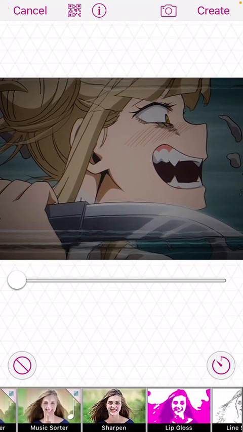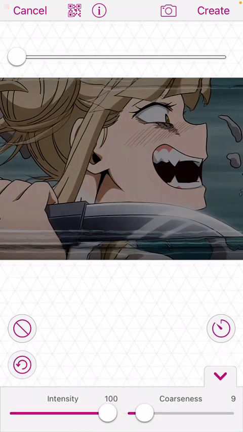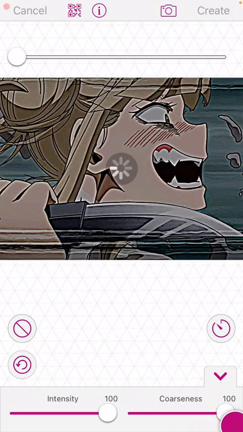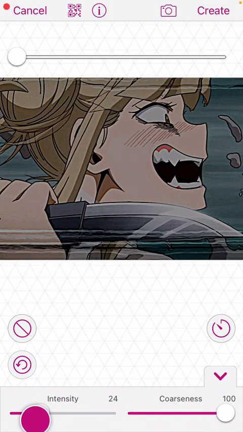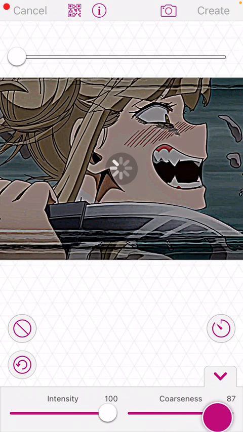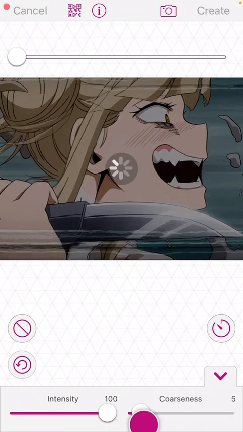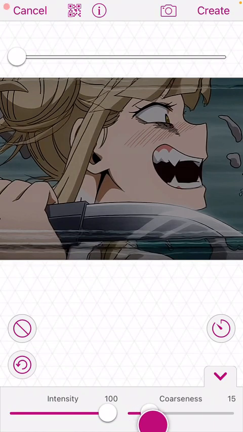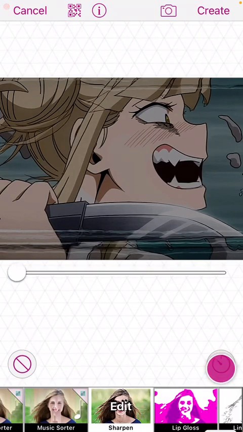So right here is sharpen, edit. So you can play with how coarse it looks and how intense it is, if that makes sense. So usually I keep it on this level. I try not to go over 15, because as you can see, it gets meme-ish. So I'll keep it 15 or under. So say I want that, then you just do create.